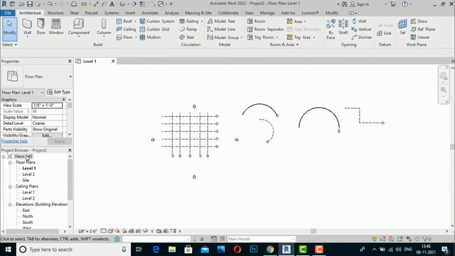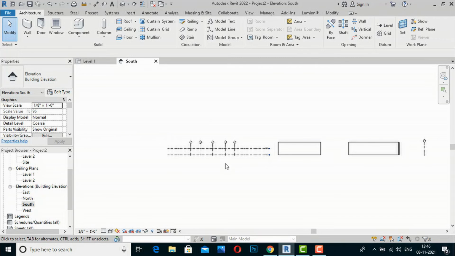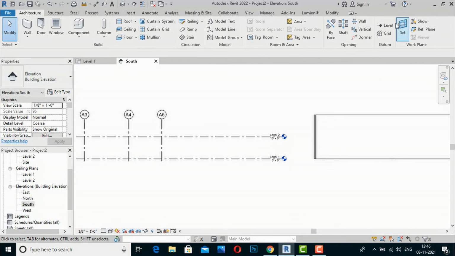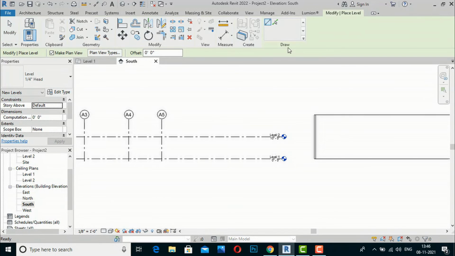So I'm going to this Project Browser, and I'm going down here, and you can select any of these east, north, south, west elevations. So I'm going to use this south elevation, and now you can see these levels, and now you are able to select this. It is not grayed out. Now you can select and draw your levels.